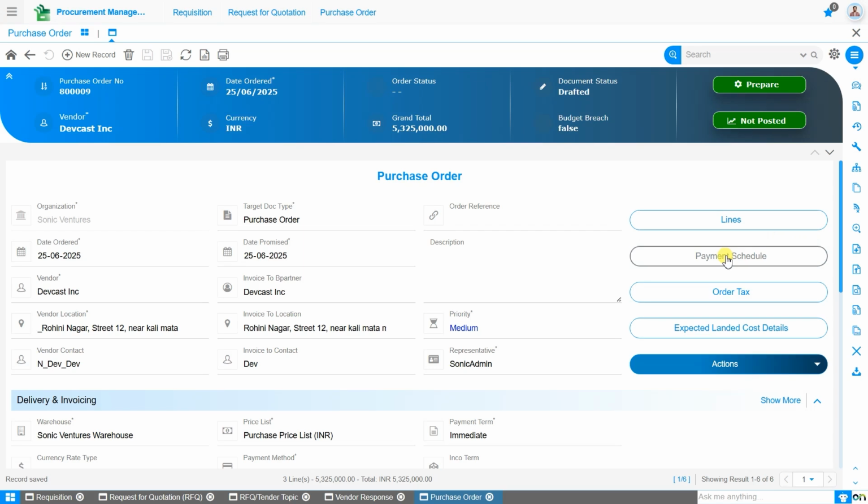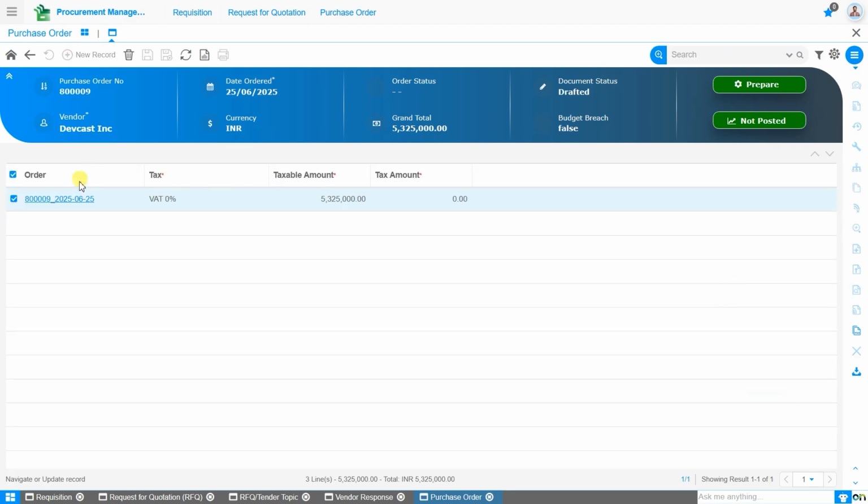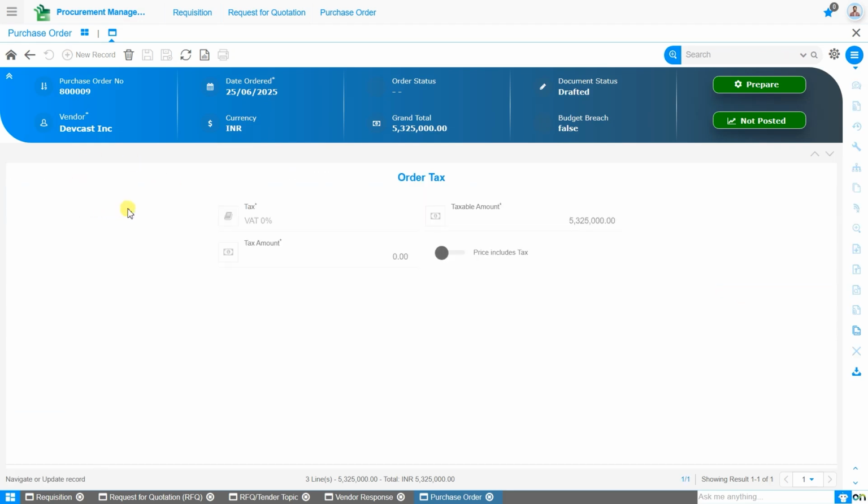To view tax information, click on the Order Tax tab. To open the tax details in Single Record View, click on the hyperlink. This section displays the tax details applicable to the overall purchase order. In this case, the default tax applied is VAT 0%, which results in zero tax on the order. The configuration for default tax settings has already been covered in the Tax Management Setup session. To return to the main screen, click on the Home button.